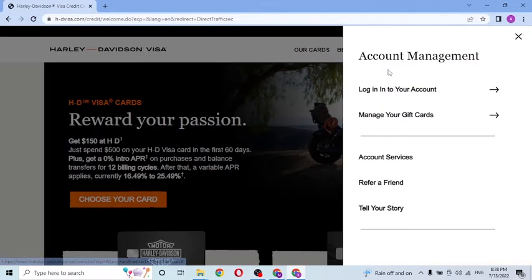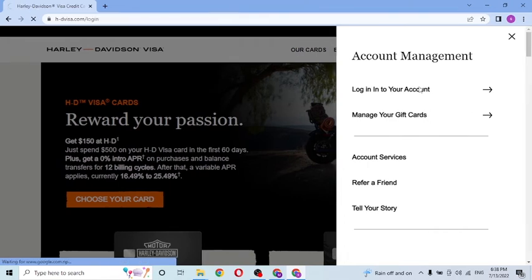Click over there, and after that you can see the login to your account, manage your gift card, account services, if you're a friend, tell a story. Now to log into your account, simply click on login to your account like this, and after that let's let the page load.